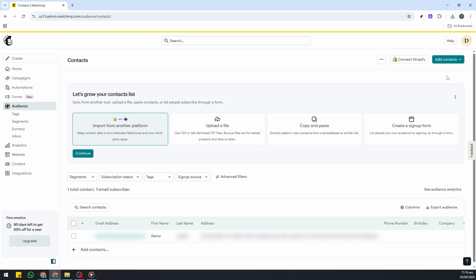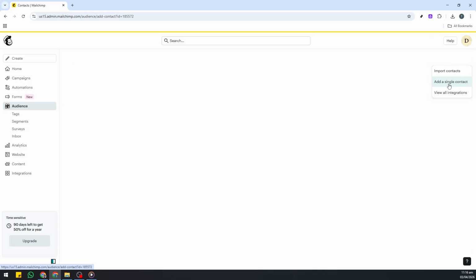Once you're on the audience dashboard, look for the Add Contacts option. Before we bring in a full list from a file, it's helpful to add a single contact first so you can see the essential fields and how Mailchimp stores information. Choose Add a Single Contact. You'll land on a form.